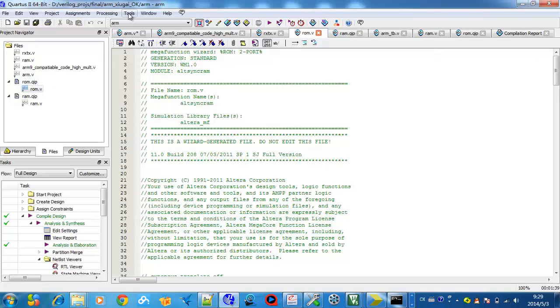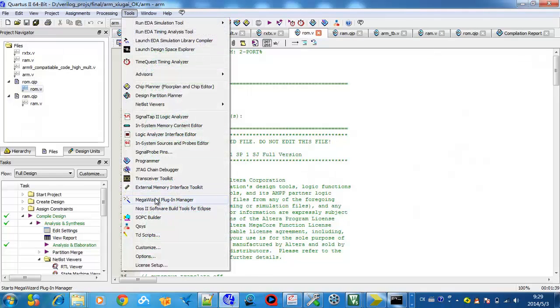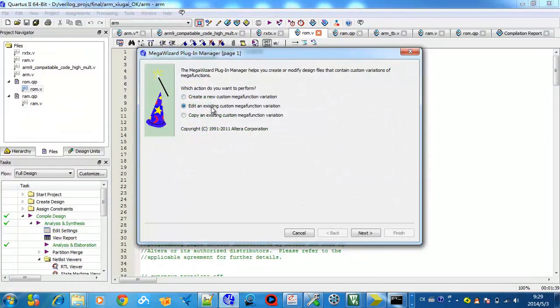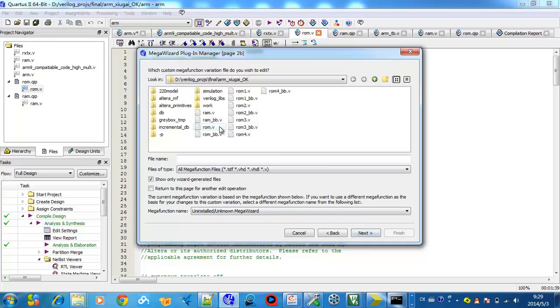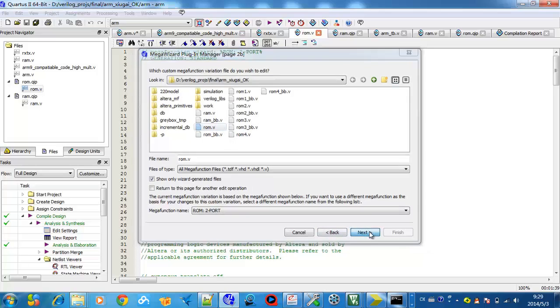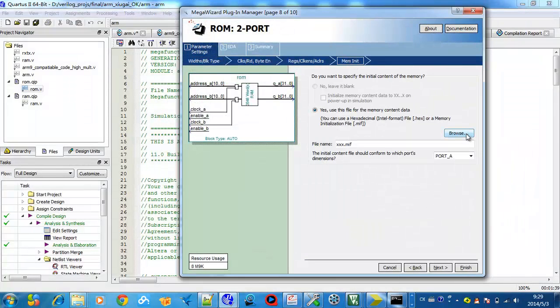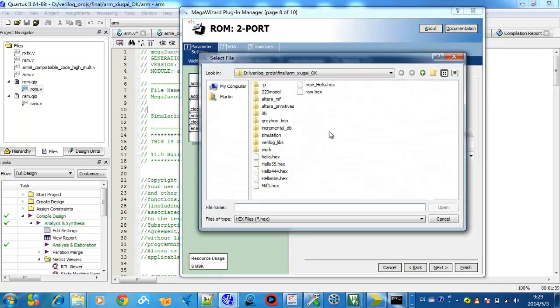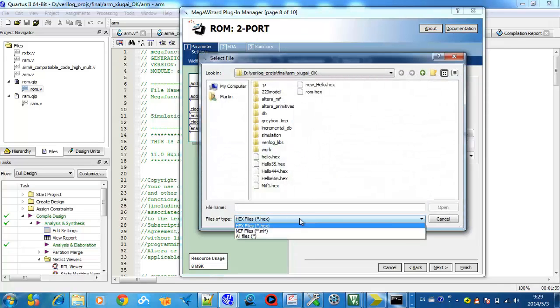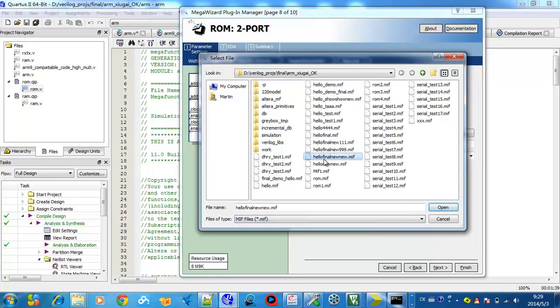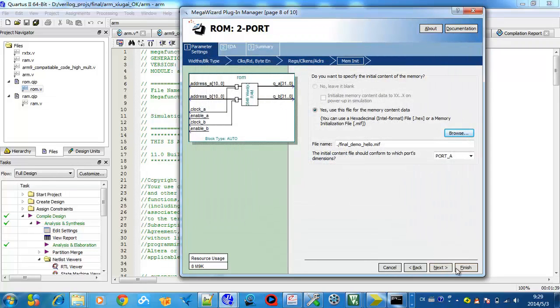And then after that, we have to go to the MegaWizard Plug-In Manager in Tools, and we have to use the existing custom file, and then we have to choose the rom.v. Then I have to go to memory initialization file, and I have to find my memory initialization file here so that it can be loaded into the ROM.